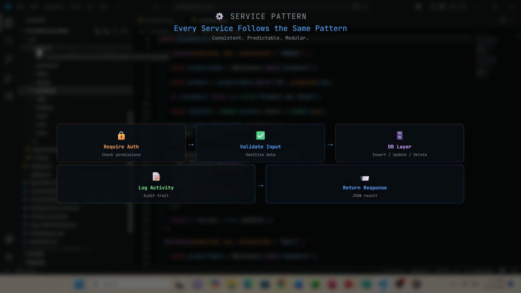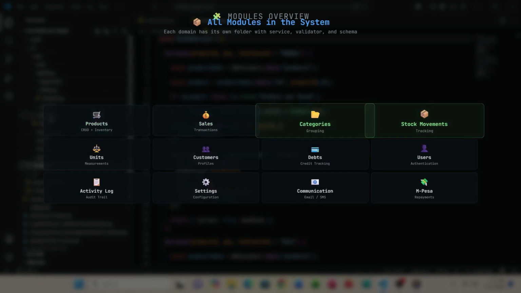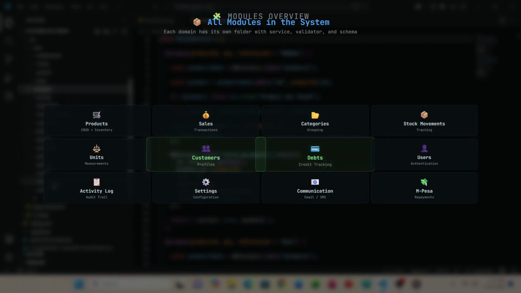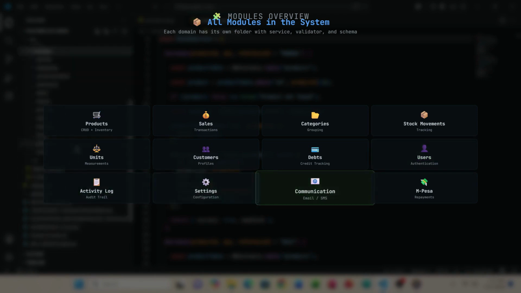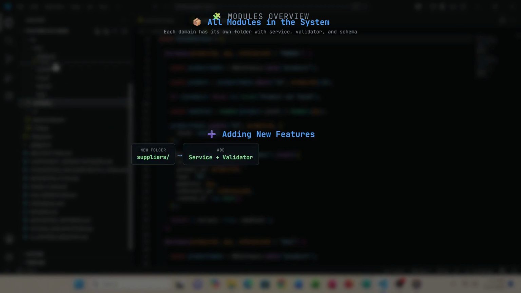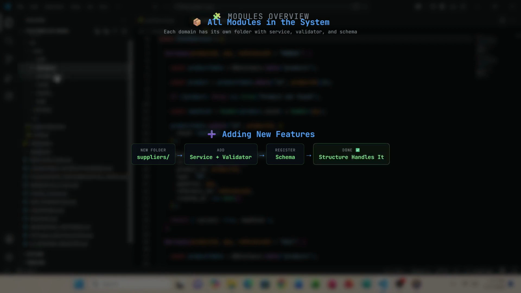Consistent. Predictable. We've got modules for products, sales, categories, stock movements, units, customers, debts, users, activity logging, settings, communication, email or SMS, and M-Pesa payments. If I need to add a new feature, say, suppliers, I just create a new folder in modules, add a service and validator, register a schema, and I'm done. Everything else is handled by the structure automatically.